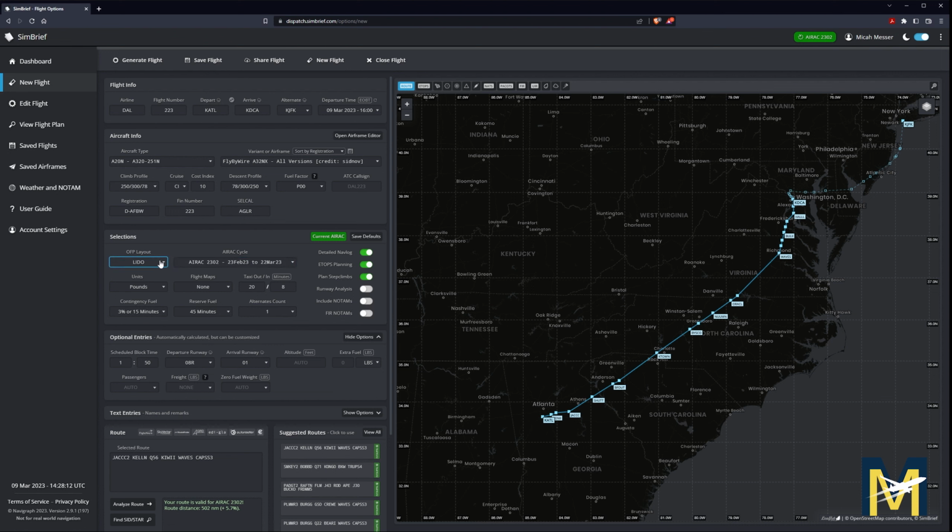OFP layout. So let's talk about this real fast. This is your flight plan layout. LIDO is kind of your international standard. It's what I use because I'm not part of any airline. But let's say you fly for American Airlines Virtual.